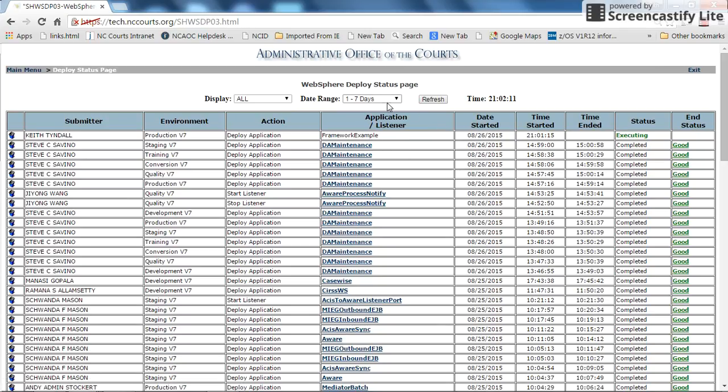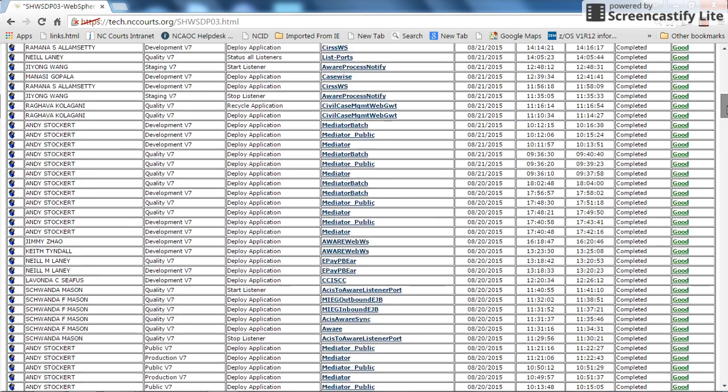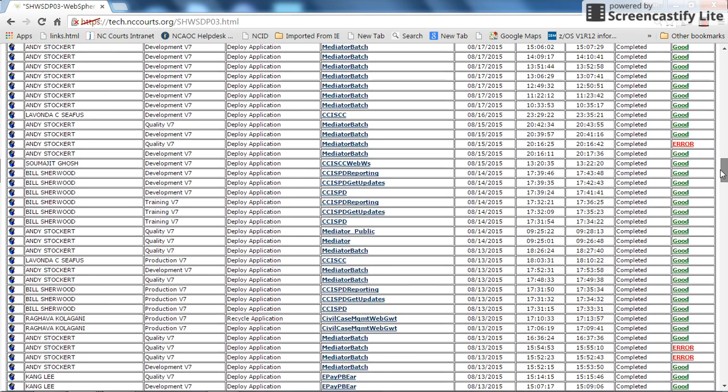It defaults to 7 days. The framework is still executing. I'll refresh that again. And one of the things we could do is look at the last 30 days. Refresh. We'll see all the applications that have been deployed in the last 30 days.